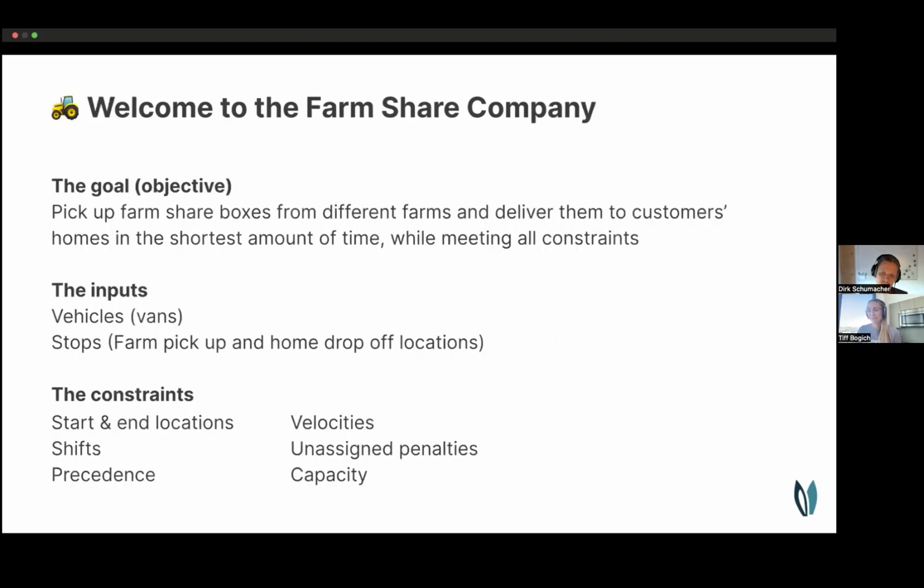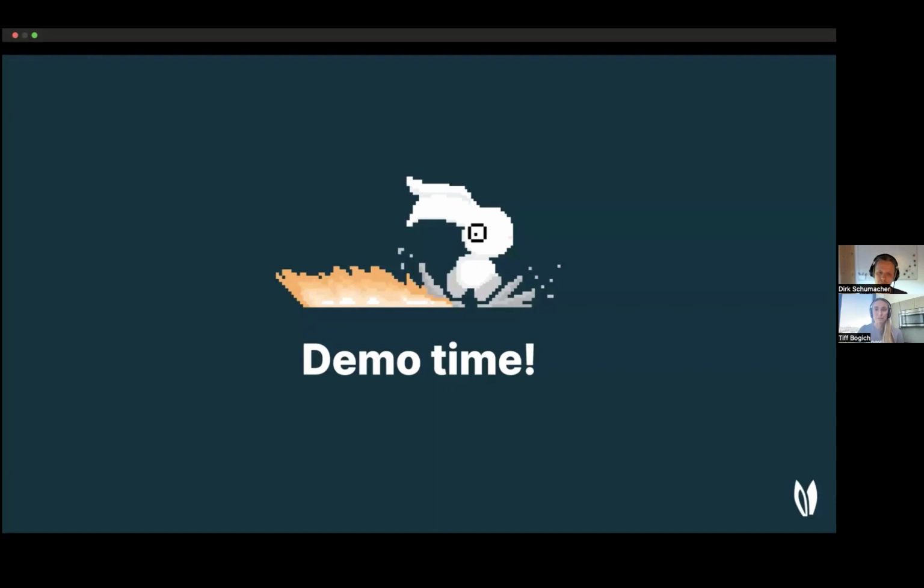So at NextMove, whenever we want to make something real, we like to put it in terms of the NextMove farm share company. I'm a product manager in the real world, but also a product manager at the NextMove farm share company. Our farm share has a fleet of vans. They pick up boxes from local farms and deliver them to customers' homes. In this particular case, we care about minimizing time on road and making sure as many orders as possible get delivered. Currently we have a model that we're happy with. It's running in production, and Dirk is working on a new version. I'm going to hand it over to Dirk to show us how that's going.